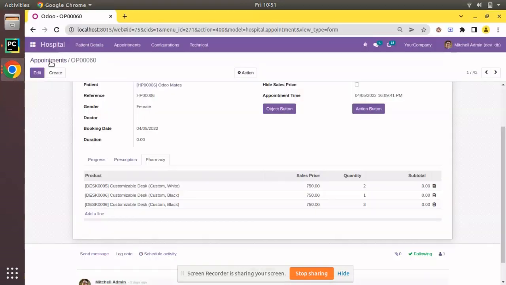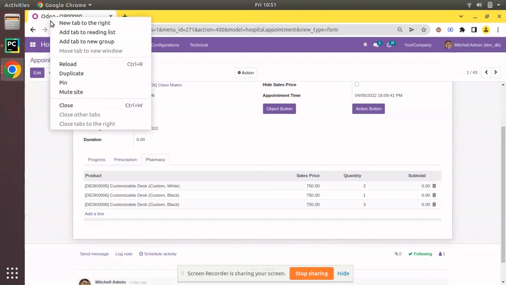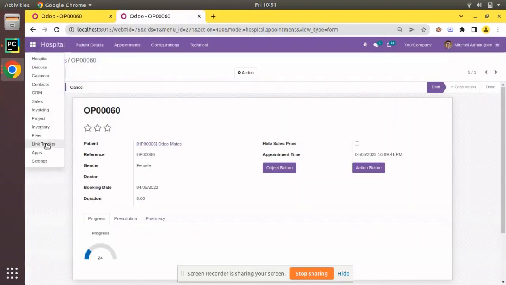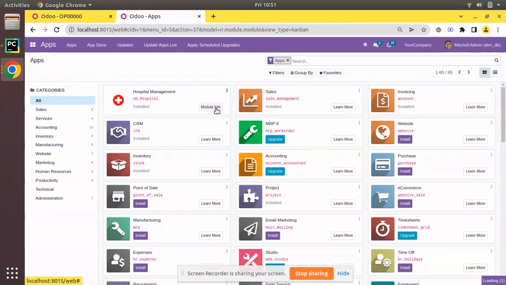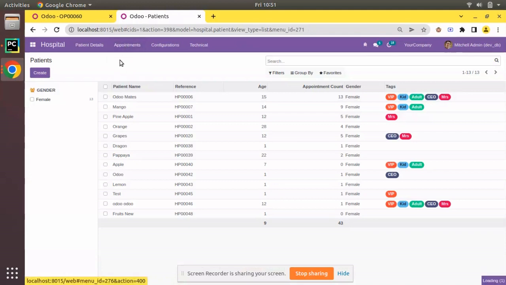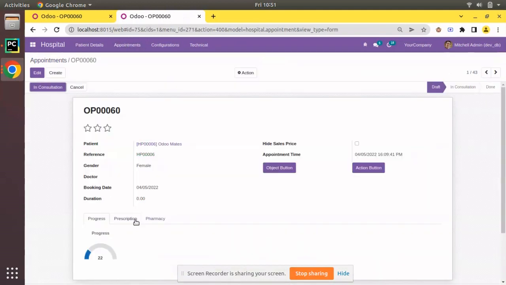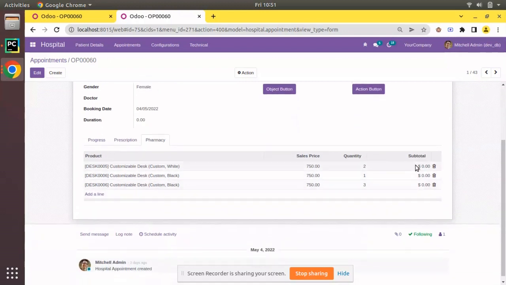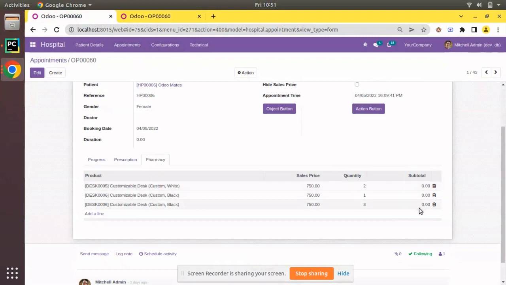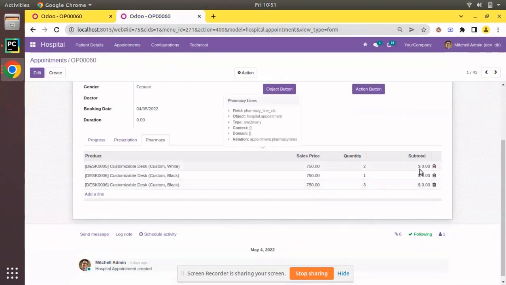Let's upgrade the module and see the difference. I'll just duplicate this tab and upgrade the OIM hospital module. The module is getting upgraded, and if you come back to the appointments, I will open the same appointment, and if I switch to the pharmacy, you can see the dollar sign is appearing now. Initially we didn't have that dollar sign, but right now the field value is coming with the dollar sign, dollar 0.00.